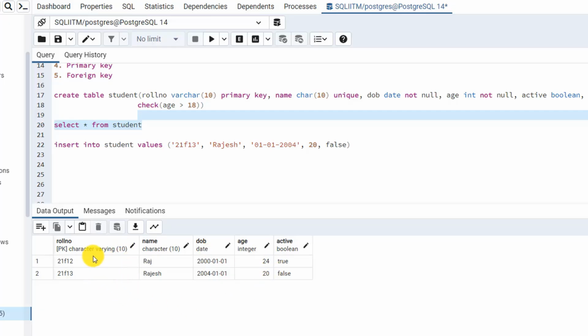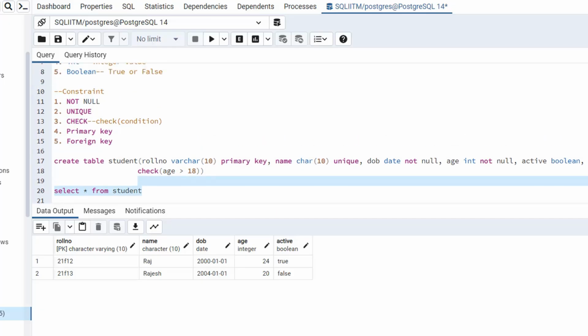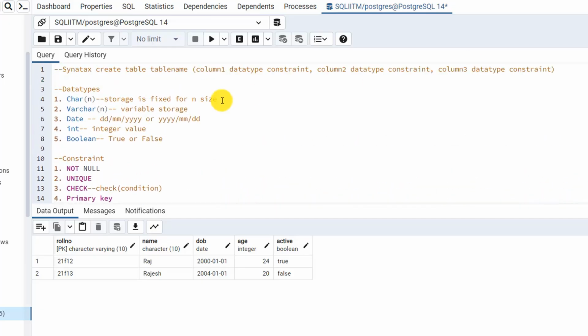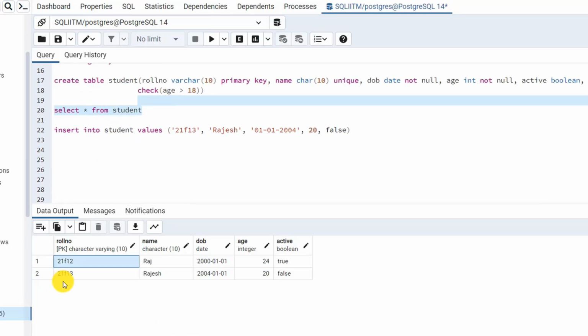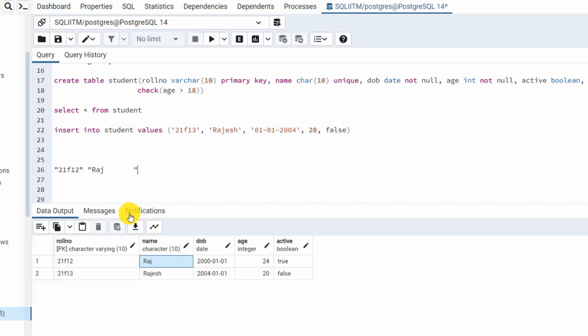Now if you observe, both varchar and char have the same size, but what's the difference? I have specified here that the difference is in the storage. So storage is fixed for n size, but in the case of varchar, it has variable storage. See, if I copy this particular thing and paste it here, you can see there are 5 characters inside the double quotation. But if I copy this particular name and paste it here, let's put it in this way. So here also I got Raj, but you can see double quotation, then an empty space here, and after that we have a quotation.